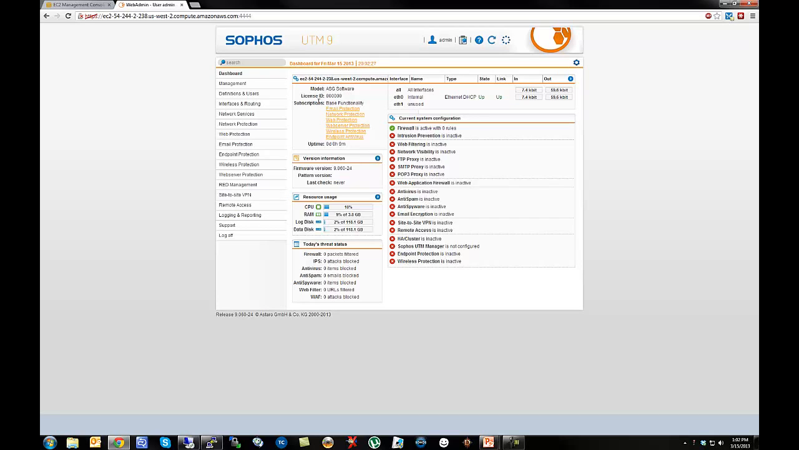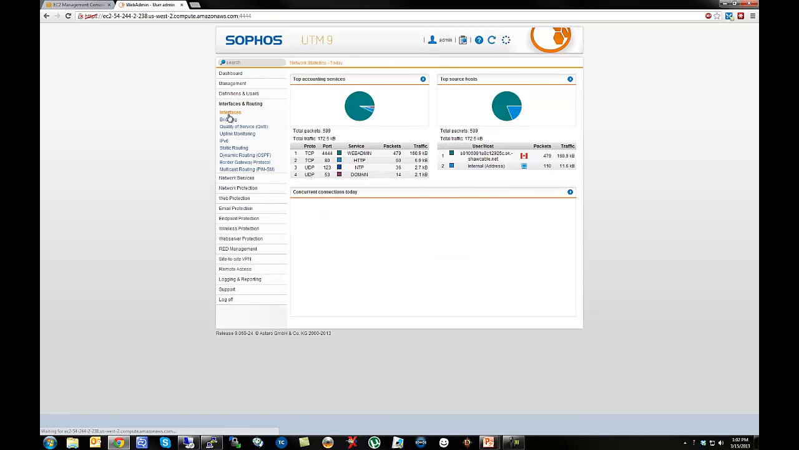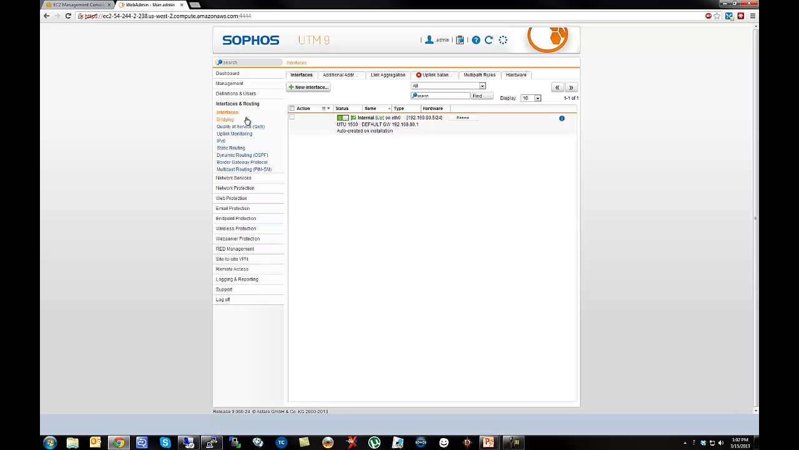Now, one of the things that we will fix is, by default under interfaces and routing, we actually want to plug in both interfaces into the UTM, into the network. However, our interface here has been labeled internal. Now, I could just work around this with naming, but I don't want to get us confused later on. This is actually our external or public facing side.